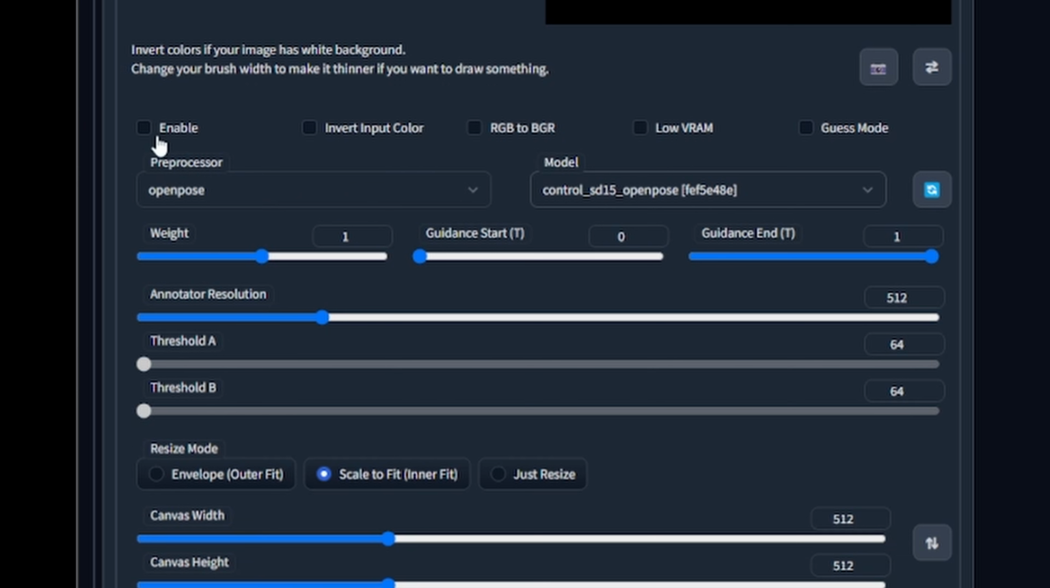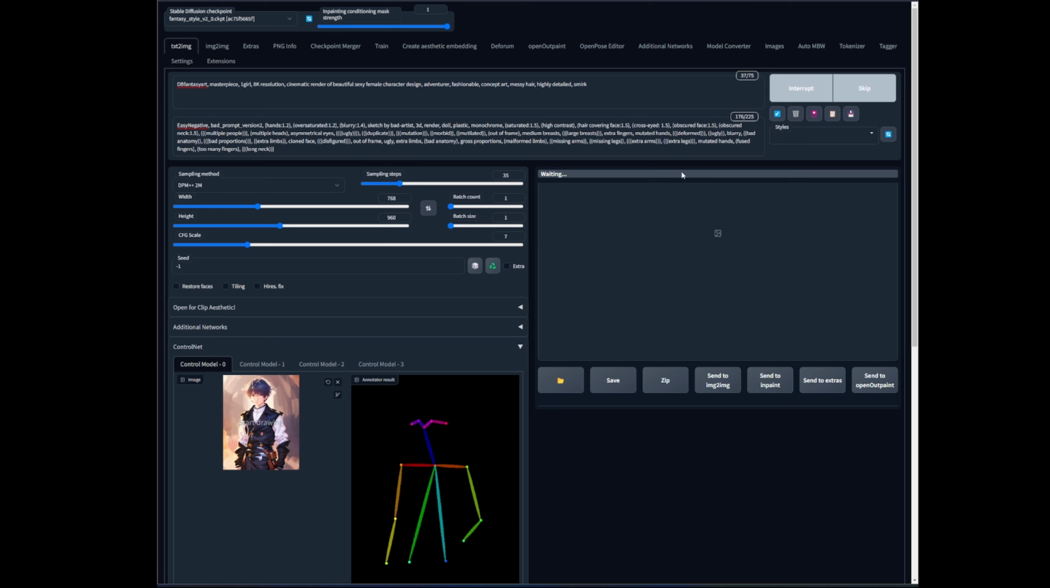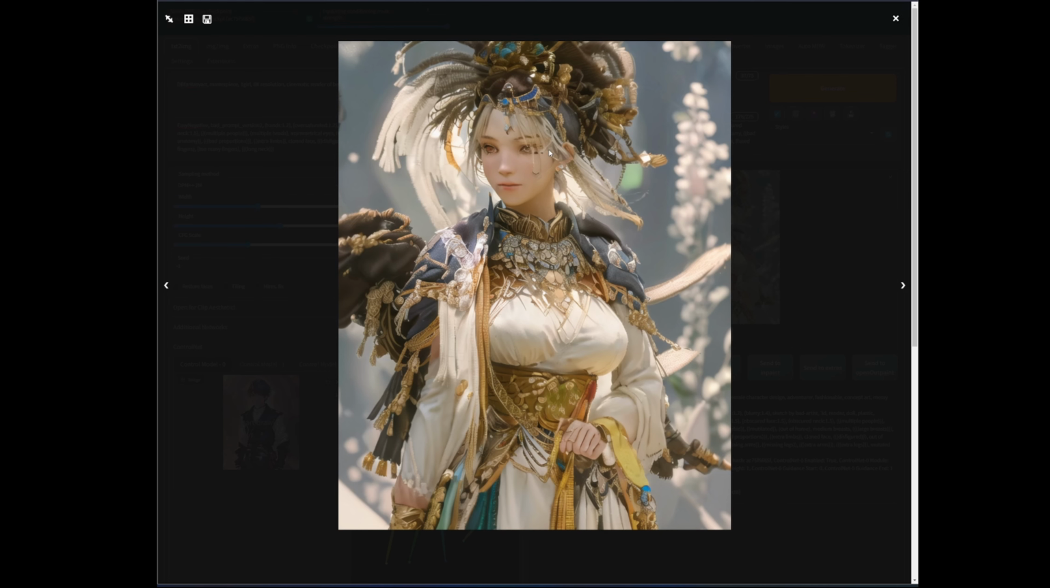And lastly, make sure to enable. This is very important as well. Okay, everything looks to be in order. Let's start and generate. Okay, so this is the result we got. Notice that the generated output follows the OpenPose skeleton.